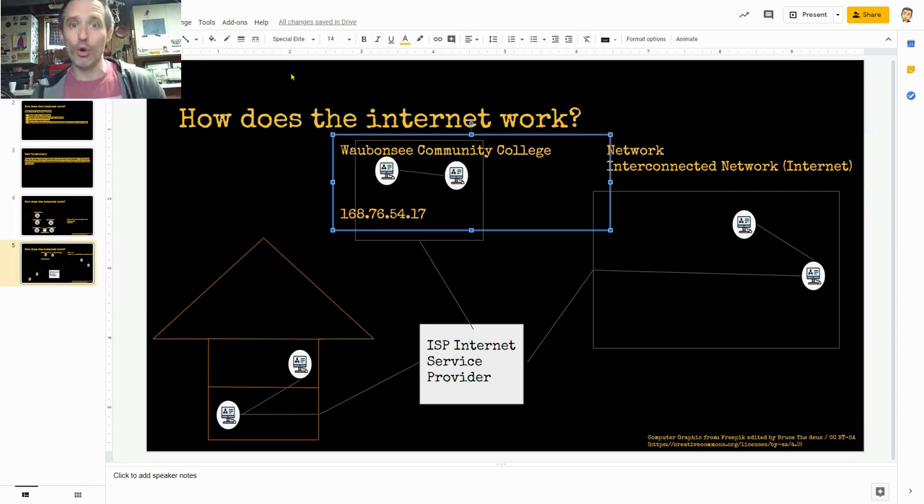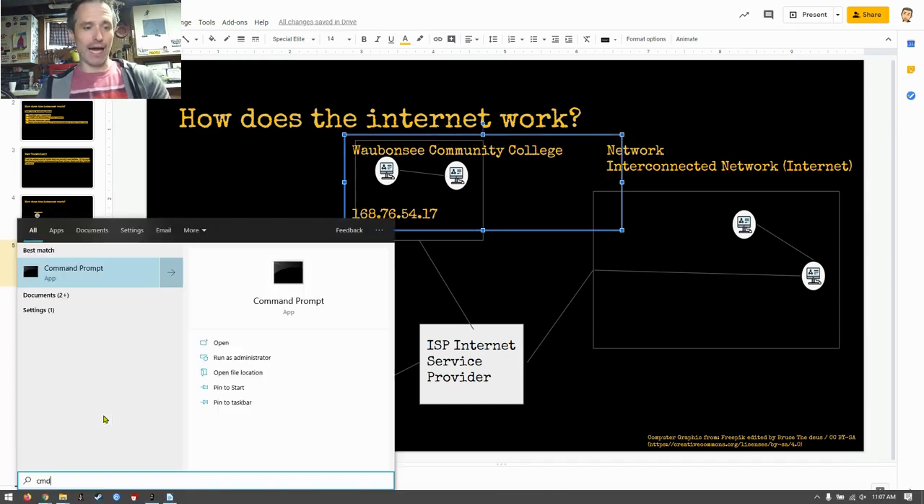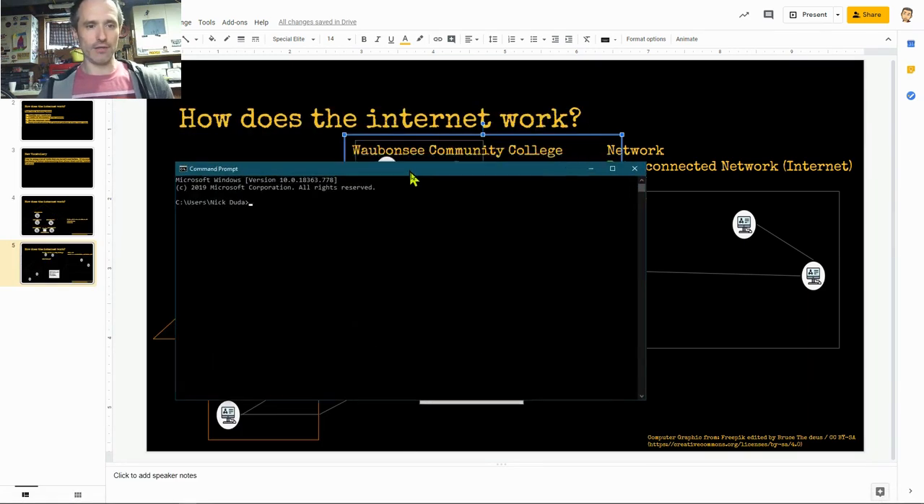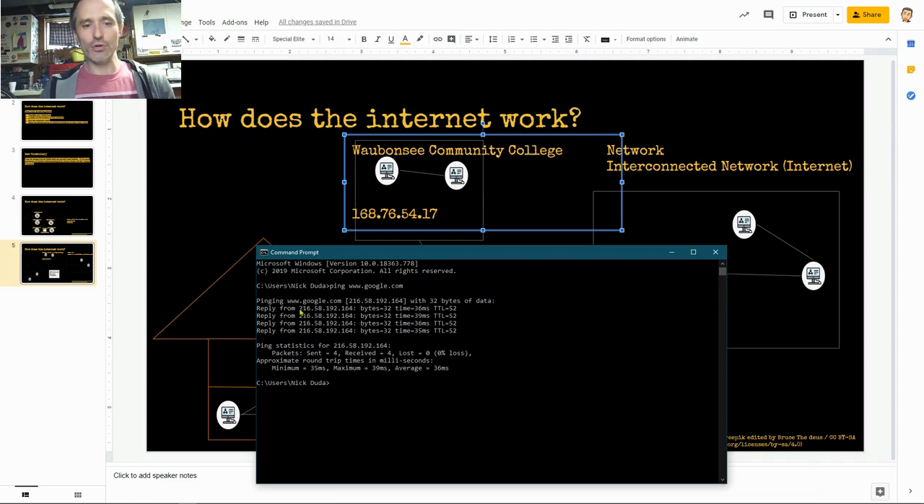Now that might sound like some old guy talking to you about how things used to be. This is still how things are. Everything still runs off of IP addresses, okay? And so what ends up happening is, and let me show you an example on Windows. We can definitely do this. If I want to figure out, let's do this. I want to see what Google's IP address is. If I say ping google.com, these are actually the IP addresses of Google, 216.58.192.164.